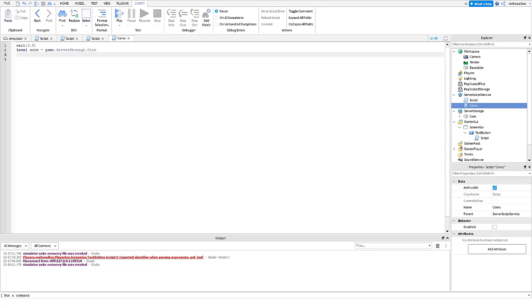Okay, now we need to do while true do, and then we'll wait. And right here, put how many seconds you want for the delay to be between each coin appearing on the map. I'll do 3 seconds. Okay, now we need to do another variable, local clone equals coin:Clone(). And this clones the coin, and it gives us a variable with the cloned coin. And we can now put this coin on the workspace.